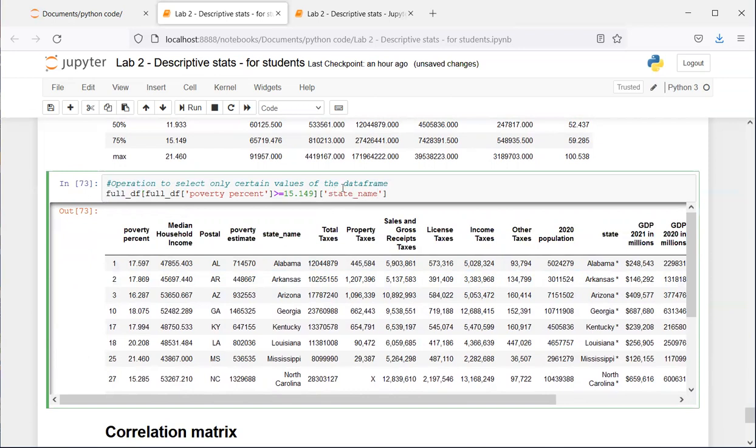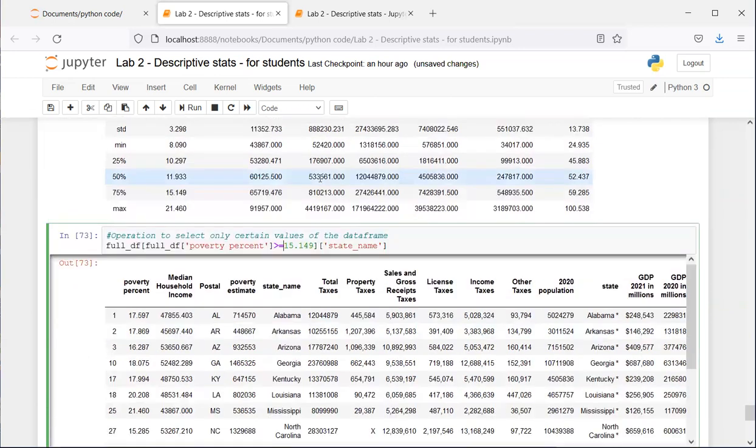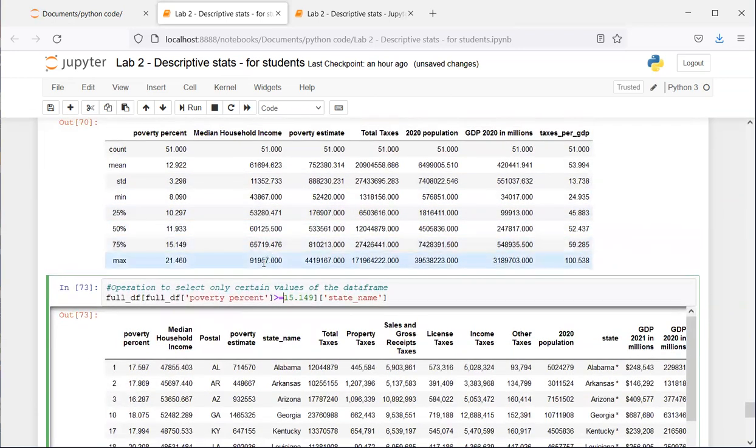State name. And that would just print out just the name. So this is like one big data frame filtered. And of course, if you want to look at exactly which one has this maximum value, you can look up max 91957, and that will give you that one state that has the maximum value. This one was for median household income. So median household income equals, and equals is double equals for the test.